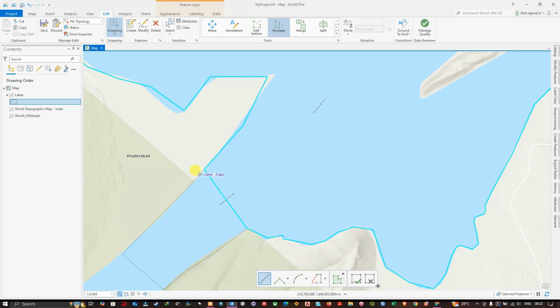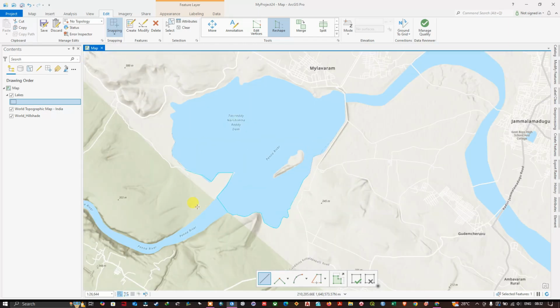The snapping tool helps us to track this feature. Now you can see when you are double clicking, this part is gone. Like this you can edit. This is the method. Now I'm going to use Ctrl+Z to bring it back.